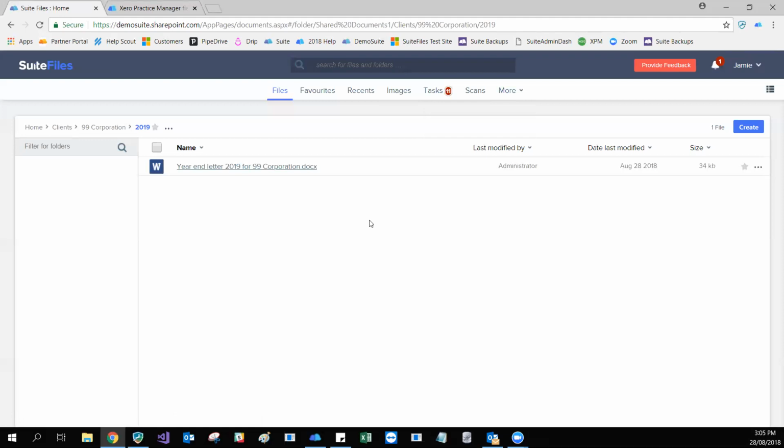So to actually access the template manager in SuiteFiles, you will either need to be a SuiteFiles administrator or be assigned a specific permission to manage templates by one of your SuiteFiles admins. And providing you have access to it, you access it through the More tab in your SuiteFiles site. When you click on the More tab, you'll see an option here for Manage Templates. If you can't see it here, you don't have permissions for it, and you'll need to ask one of your SuiteFiles administrators to assign you permission to access that area.